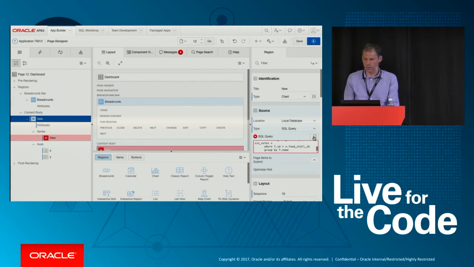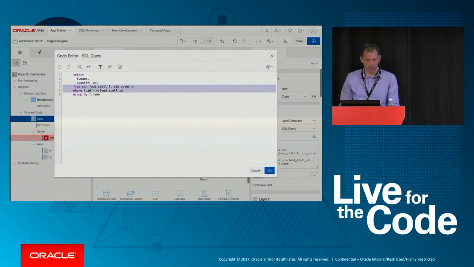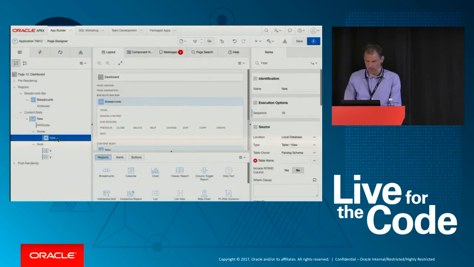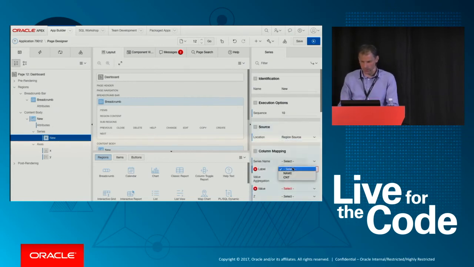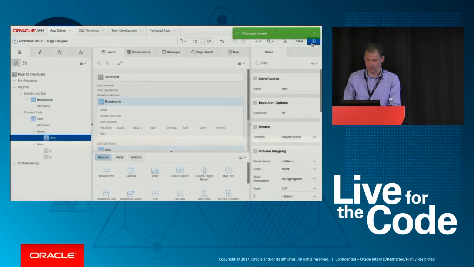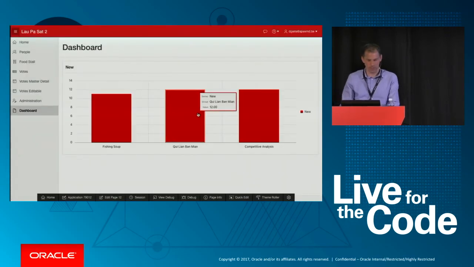So again, you need to know a little bit of SQL, because here I'm doing a combination of this table, and I count the number of votes for that person, for that food stall. Then here, I need to define which values I want to see. So the label is the name, and the value is the count. Save that. Run the page. And now I have a dashboard with some charts.